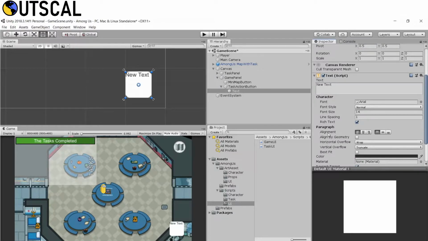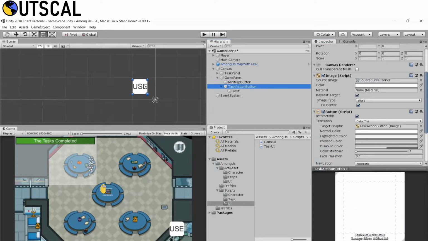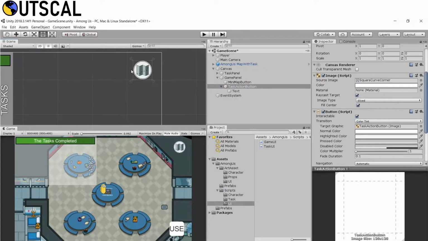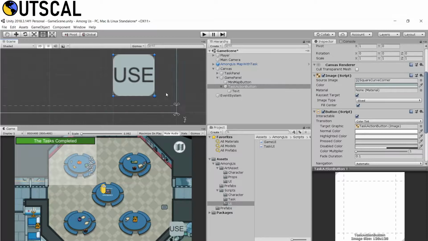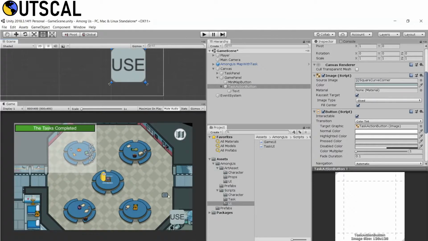Then in alignment, select Y and X to be the same, like in the middle, and for the text we will use best fit, and the color of the button will be somewhat this. So select this color, select the button. Now in this color, select this color picker and select this color. Okay, and let's anchor it. So this is how it looks.